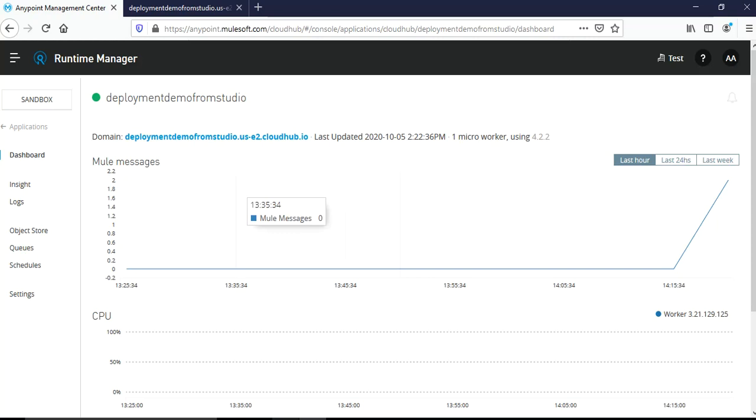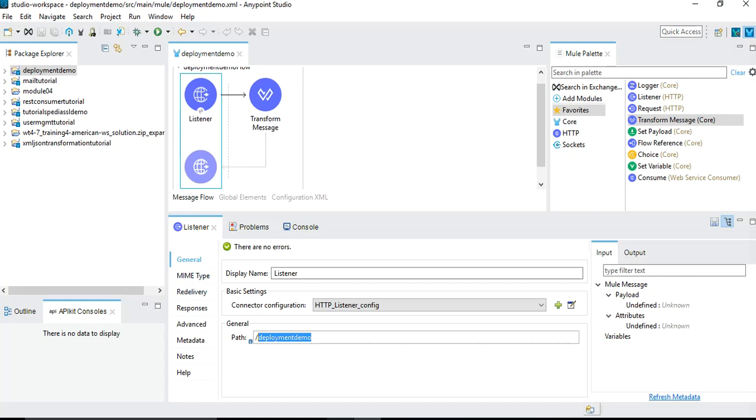Sometimes it happens that you as a developer are not allowed to do the deployment to the cloud directly from the Anypoint Studio. Rather, you have to create your deployable artifact and share it with the operations team, and it's the responsibility of your operations team to do the deployment. So in that scenario, you will not be able to configure your Anypoint platform credential directly from Anypoint Studio.